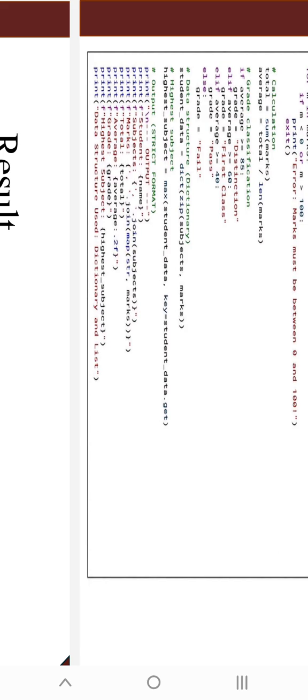So all of this is about storing subjects, marks, total, average, grade, and highest subject, and the data structures used are dictionaries and lists. These are all printed. Then comes the result. I will show how this code works and how it gives the outputs. I execute that and show you.